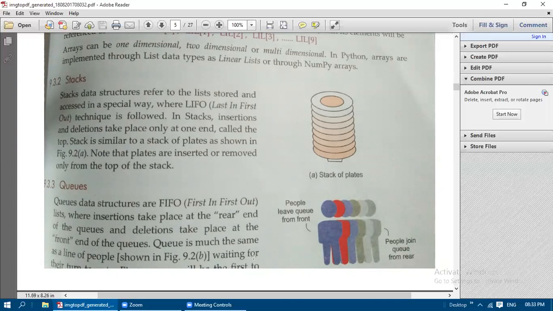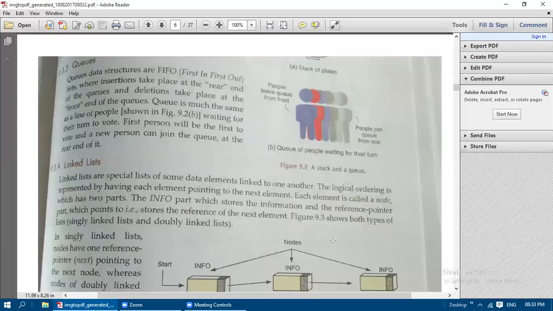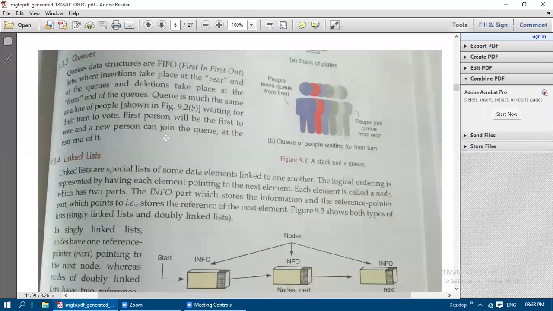A queue is much the same as a line of people, see here, a line of people waiting for their turn to vote. The first person will be the first to vote, and a new person can join the queue at the rear end. At the back end only, the last persons can be attached in the queue. Next data structure is linked list.